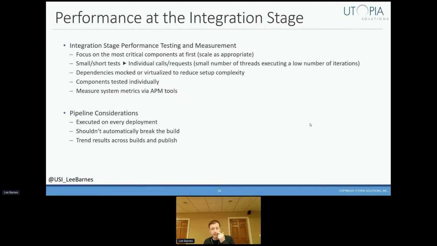Again, some important things to consider, right? We want to execute our tests on every build that gets deployed here. But similar to unit performance testing, those results aren't necessarily deterministic. So we probably shouldn't have the tests break the build. We're more trying to gather the information that we can analyze.